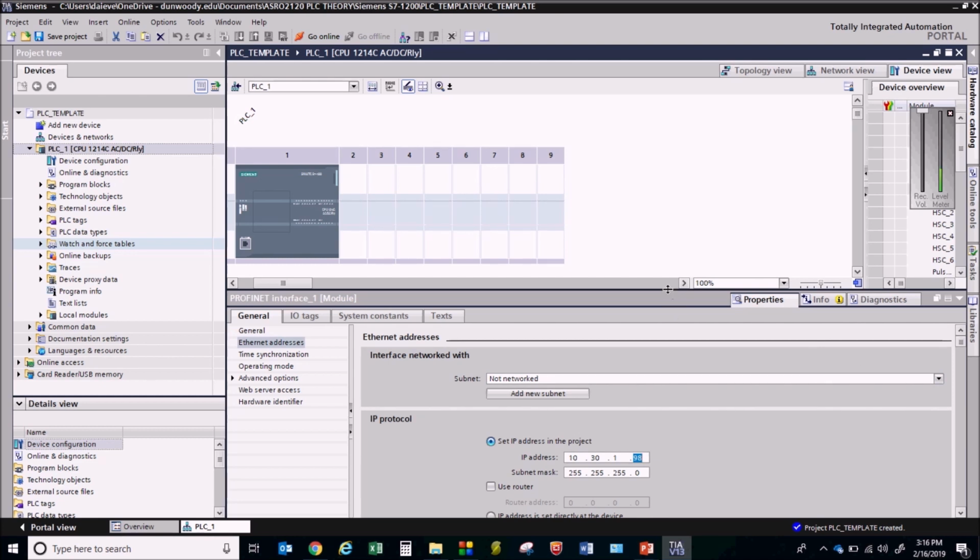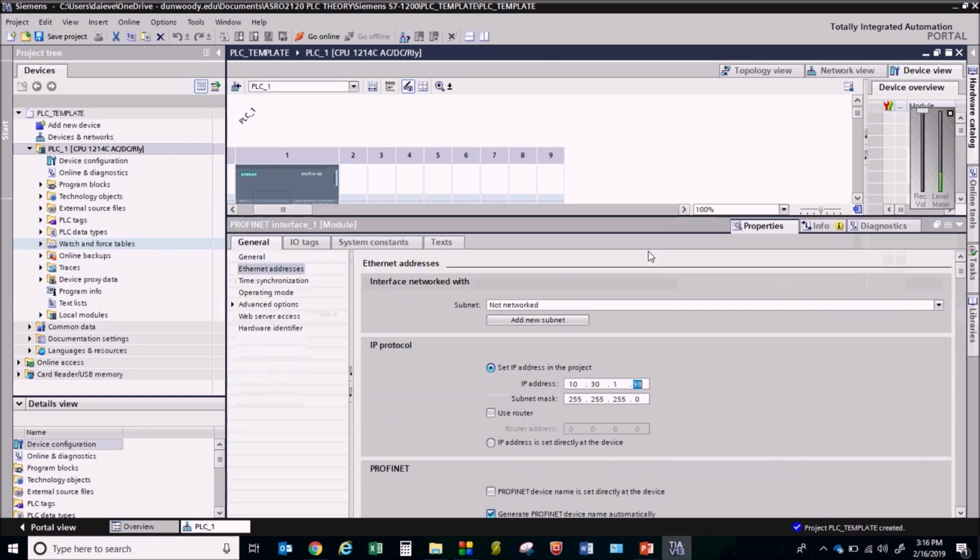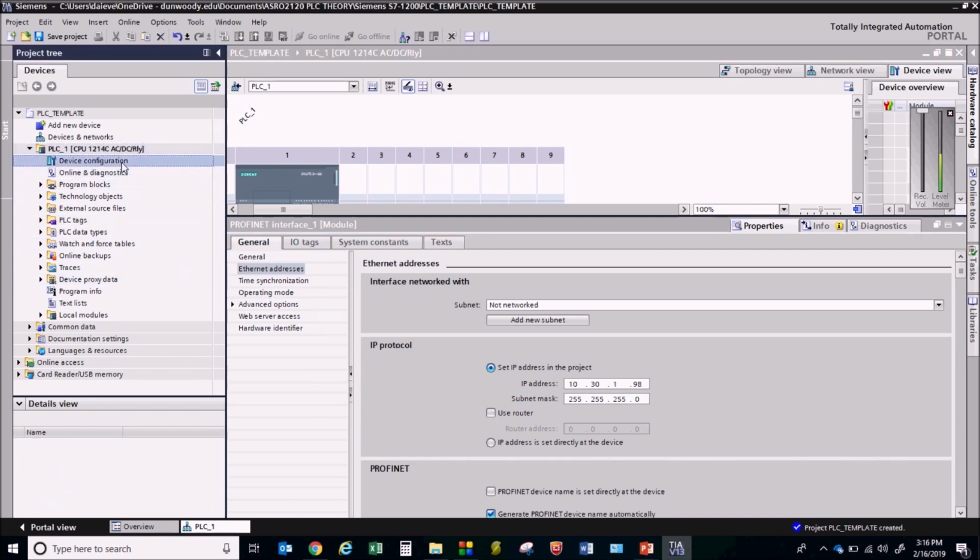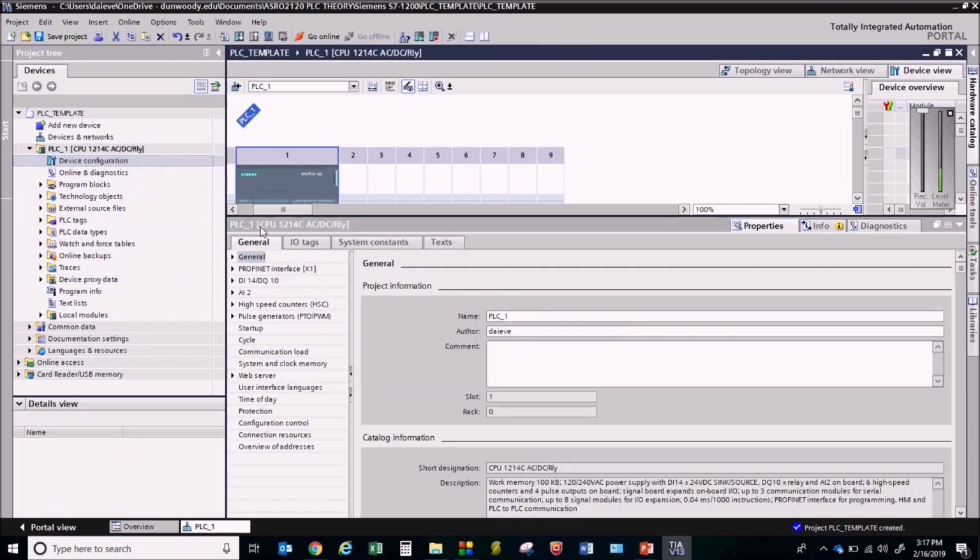Let me move this up a little bit and just make sure everything's looking good. It is. Can I go down here? Oops. Oh, I actually changed that by accident there. Sorry about that. 1.98. That all looks good. I think we're okay. Go back into device configuration here. See if there's anything else I need to worry about. I don't think so.